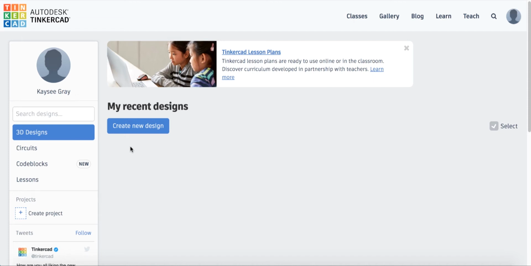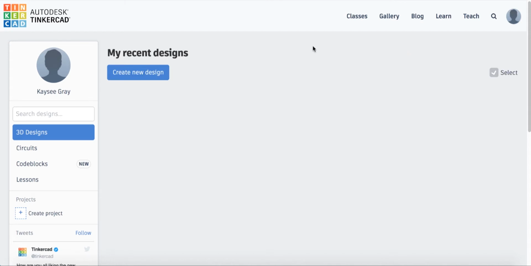Now you can do this using your own personal email address or even your teaching email address, and then once you've got that, you will be shown to this dashboard here. This dashboard is where all your designs will sit once you've created them. So you have the option of 3D designs, circuits, code blocks, as well as this new item called lessons. These can be set up, so if you're teaching 3D design, you can set up some lessons that your students can complete, and that is found here.